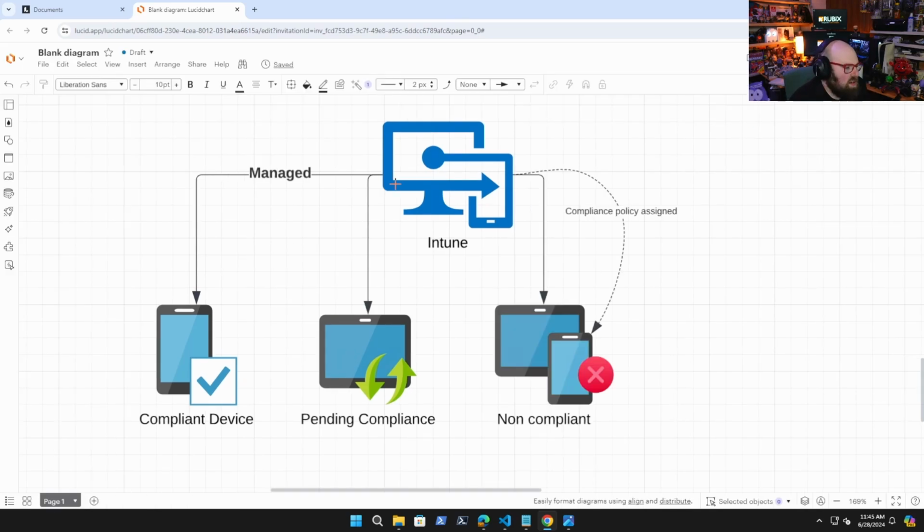Okay, so what about a device that's managed, but it's not compliant, right? It has the same compliance policy applied to it, and it's still enrolled in Intune, but for whatever reason, it doesn't meet the criteria. And that could be for several reasons. That could be you're enforcing disk encryption and this did not encrypt for some reason. You're requiring a minimum OS version and this device hasn't been updated. So you're going to have devices that are just flat out not compliant.